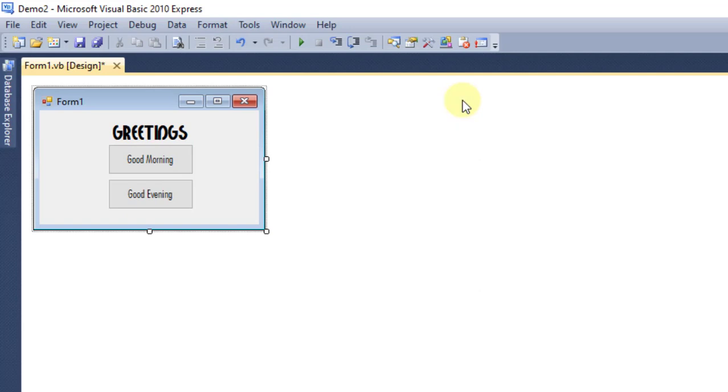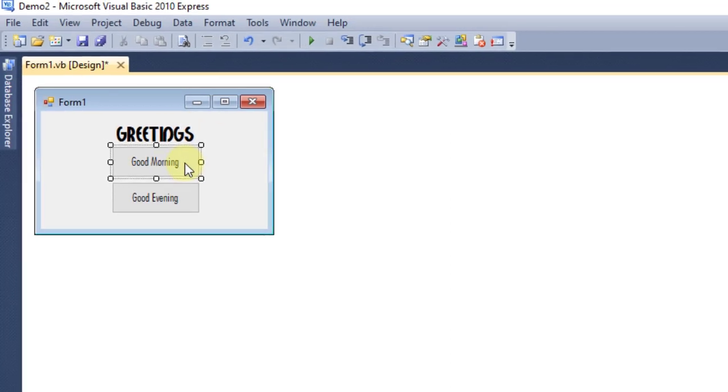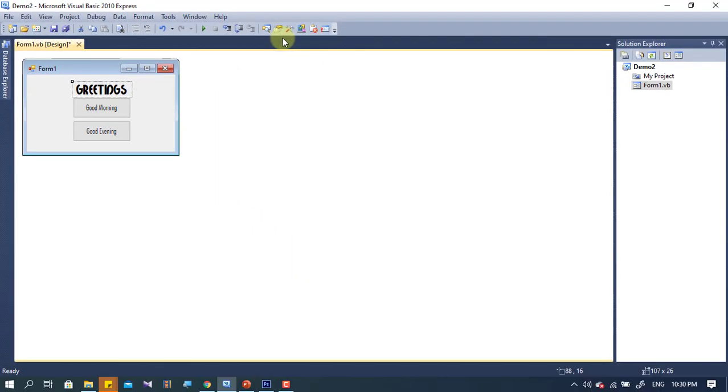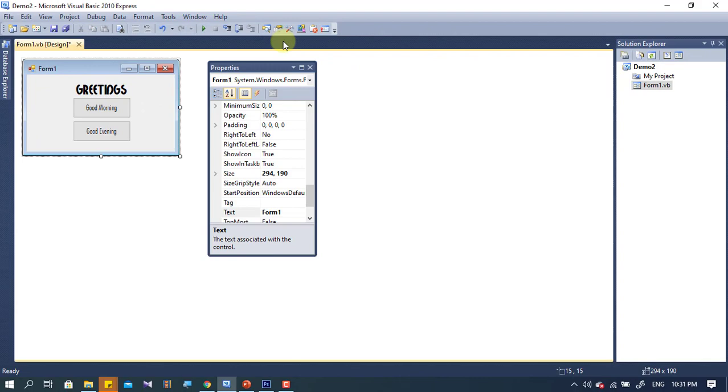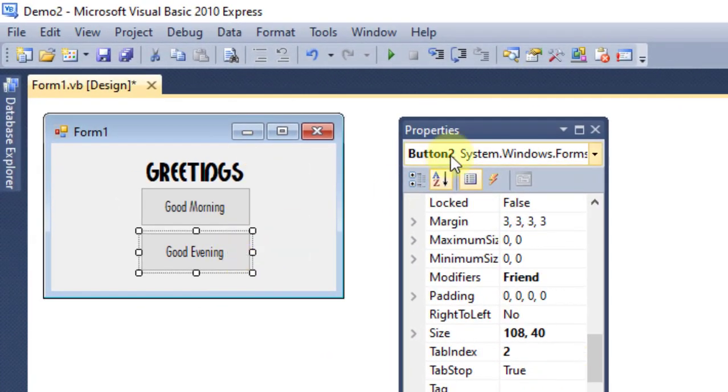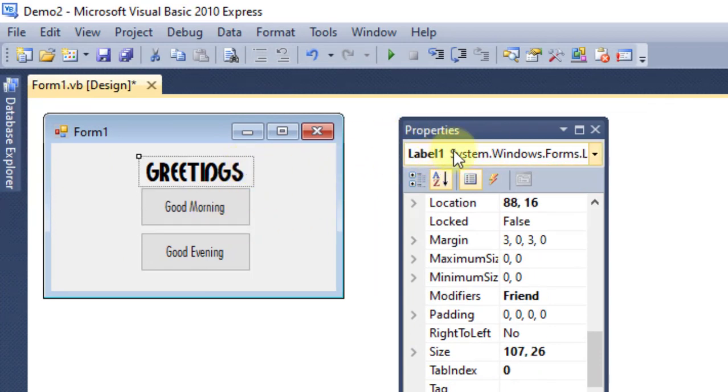We can now add code to our program. Now here is the program logic. Once we click the button Good Morning, it will show the text Good Morning here on the label. Now once we click the button Good Evening, it will show the text Good Evening here in the label. Okay. Now first we need to identify the name of our controls. So this button is Button2, this button is Button1, and this label is Label1. So we're going to change the Text property of Label1.